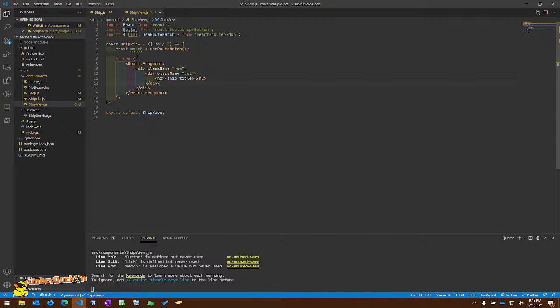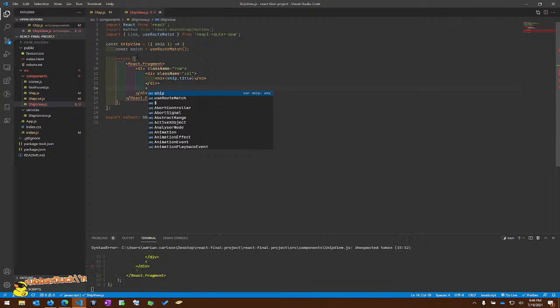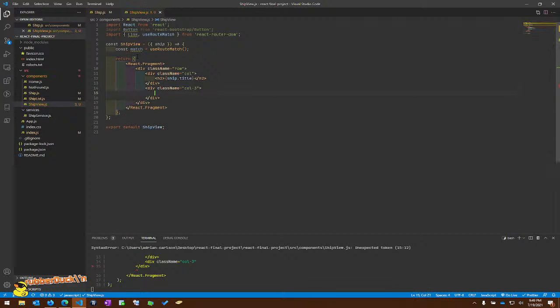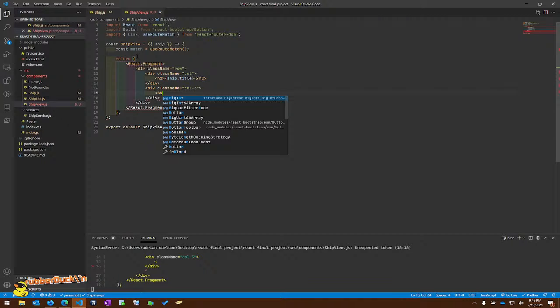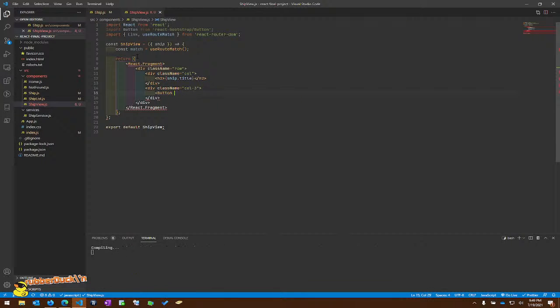And then we're going to close that div, and then underneath this, we're going to do another div of className equal to, let's see, I'm going to kind of copy what I've done before, but we might change this up a little bit. So we're going to do a new div with another column, and then here is where we're going to put our Bootstrap button.